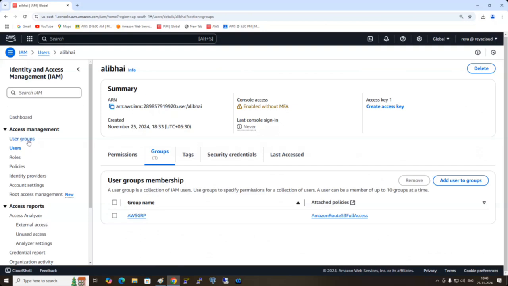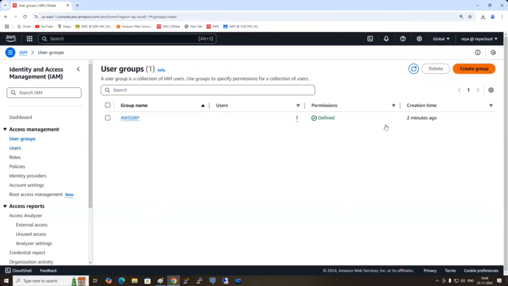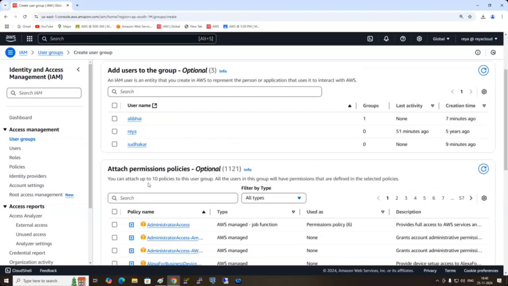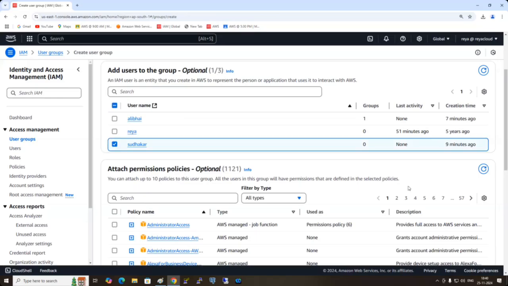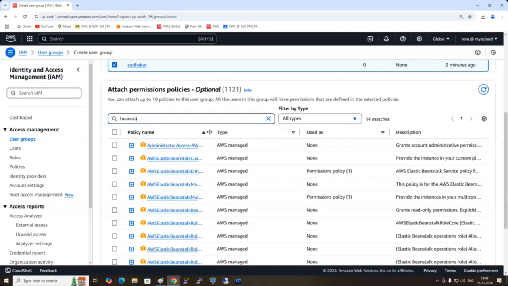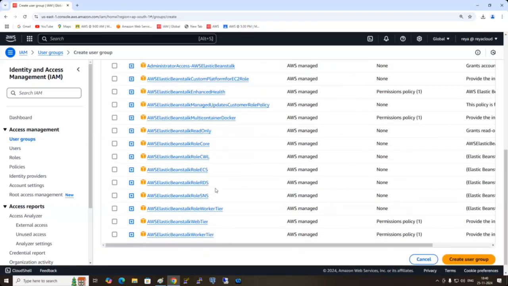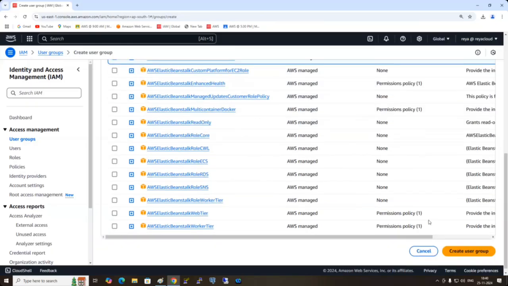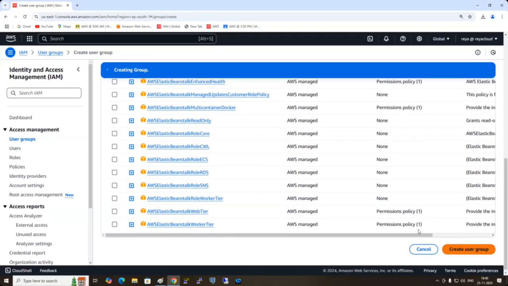Create one more group. Tell me how to create a group. Create group. Group name, call it DevOps group. To whom will we add now? Sudhakara. Okay. For DevOps, what kind of permissions will we give? Beanstalk. Okay. Select Beanstalk. Whichever it is. Okay. And then create group.